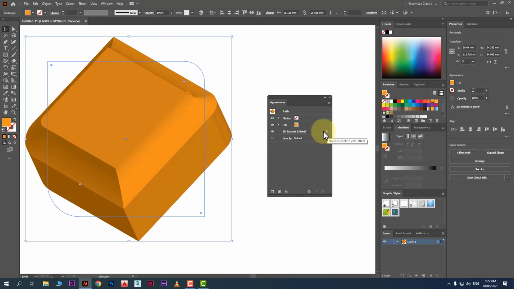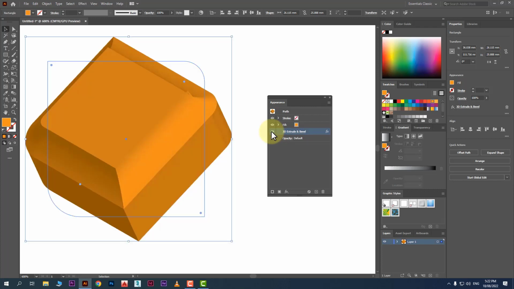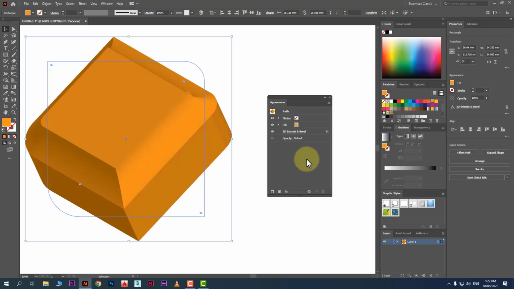Alright, so if you want to hide this effect, you can hide it. Look, now you can see your 2D shape and you can show it as well. Alright, and if you want to remove this effect, just delete from here. So that effect will be removed from your 2D shapes. I will do undo. Alright. And if you want to modify, you need to click here. Alright.